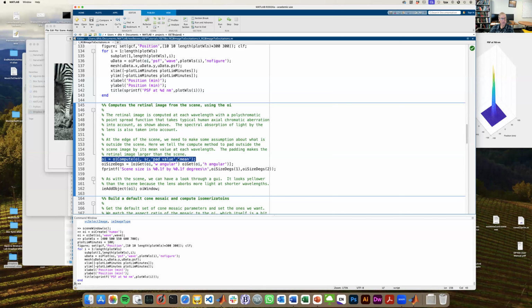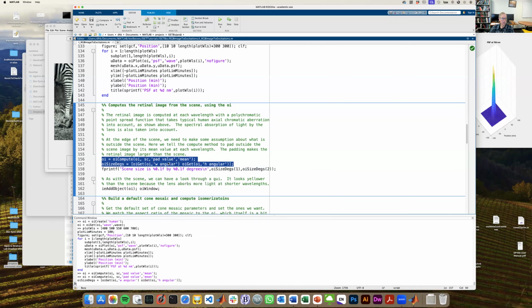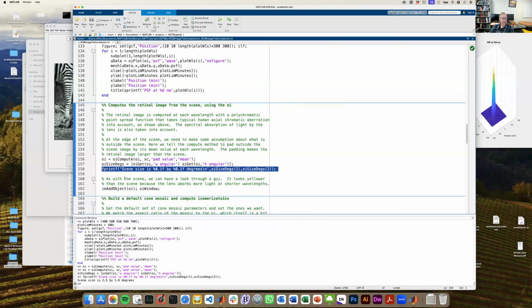So I'll do that calculation. Pretty fast, not infinitely fast. And then just to do one little example of many, and you could do help OI get or help OI compute to see more about this, I'm going to get the size of the optical image in degrees, which is inherited from the image, but will be a little bit larger because it had to be padded by this mean value out a little ways. This compute routine judges the size of the point spread function and pads sufficiently to blur out to the edge, but the padded optical image is 2.5 by 1.6 degrees.